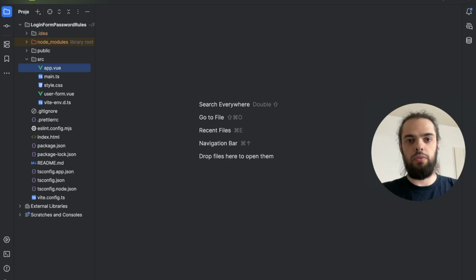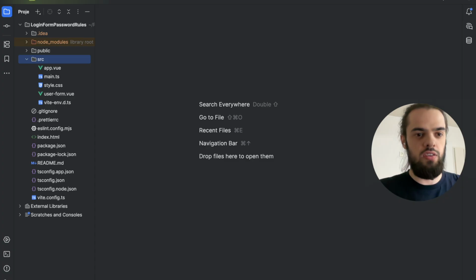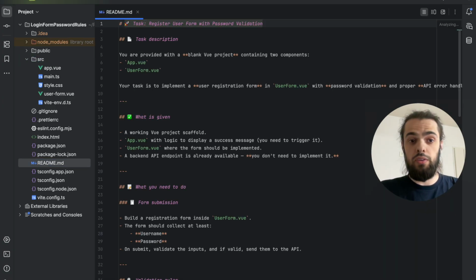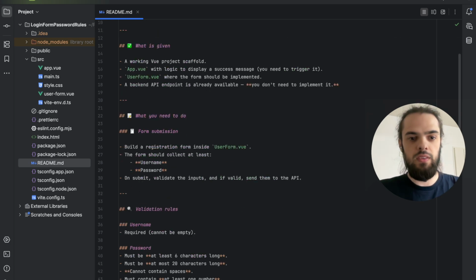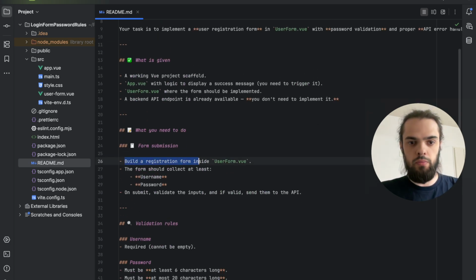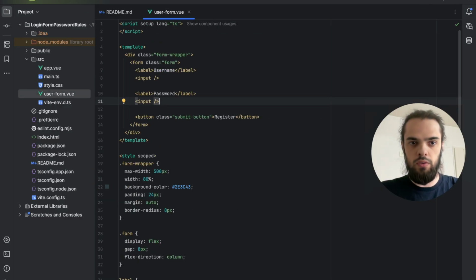Today I'm gonna show how to complete a user register form with password validation using the Vue.js framework. So we have a Vue.js blank project with two components, a user form component and an app view component. First, let's check what our task is. Our task is to make a user form with a password validation. Sounds easy. So we need to add a form with two fields, username and password. We already have it. We have a user form with a wrapper, with a form itself and two inputs.